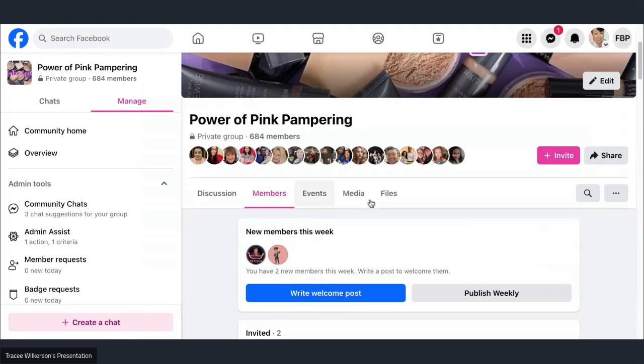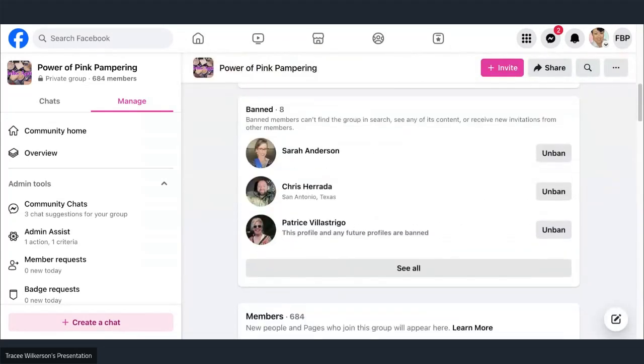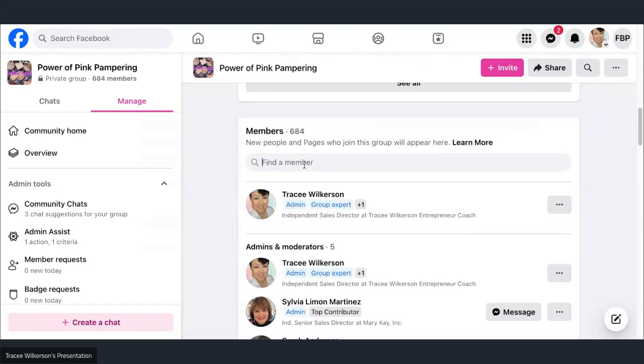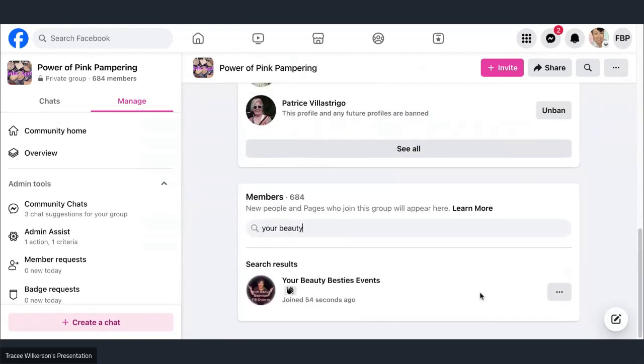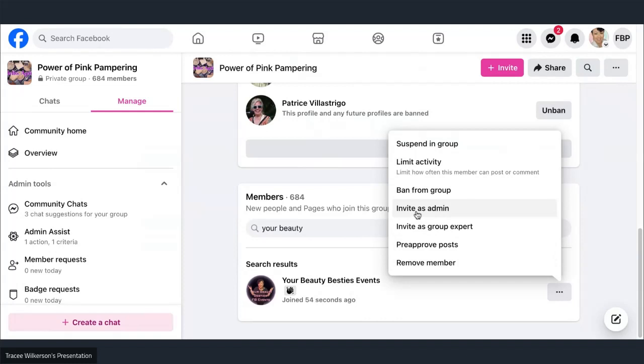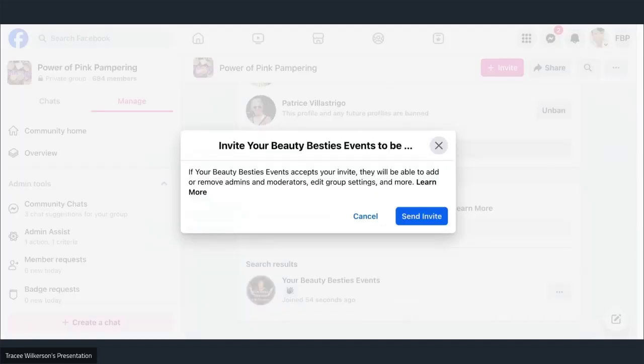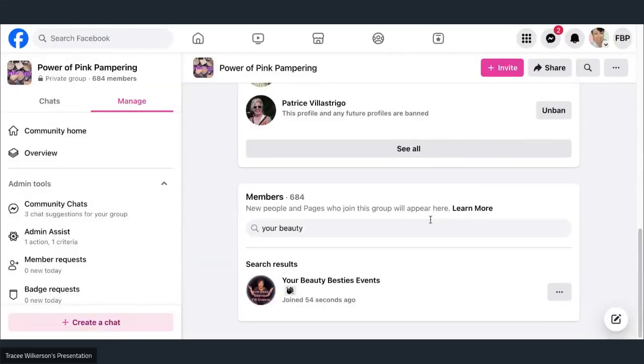Now it's refreshed. Okay. And since I'm now in there, I'm going to find myself, Your Beauty Bestie. Now that you see, I had to type my name there at the bottom. Do you see it? The 3 dots. I need to click that because I need to invite as an admin. I have to do this so that I can get my videos to stream into the page of the Beauty Besties events into this group, because otherwise I will not be able to stream into this group directly. So I'm going to send the invite.